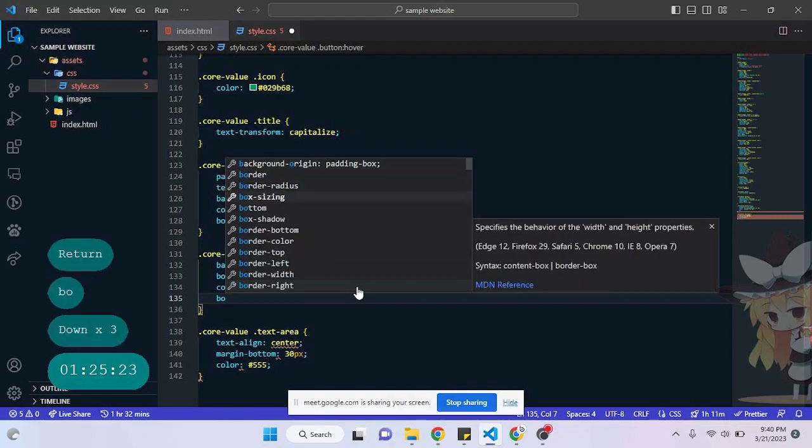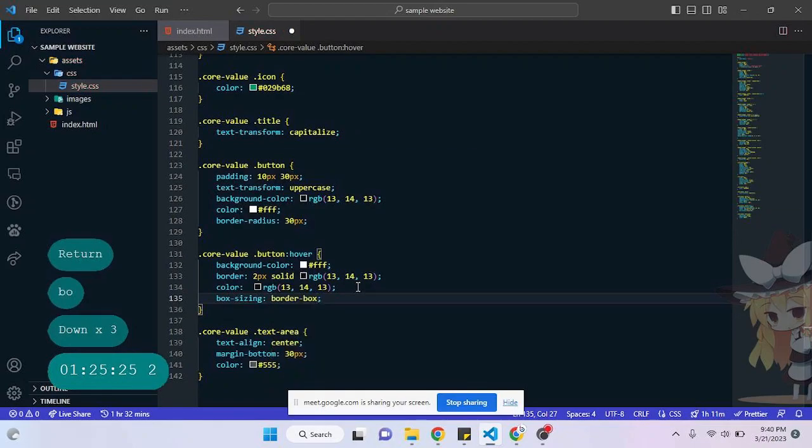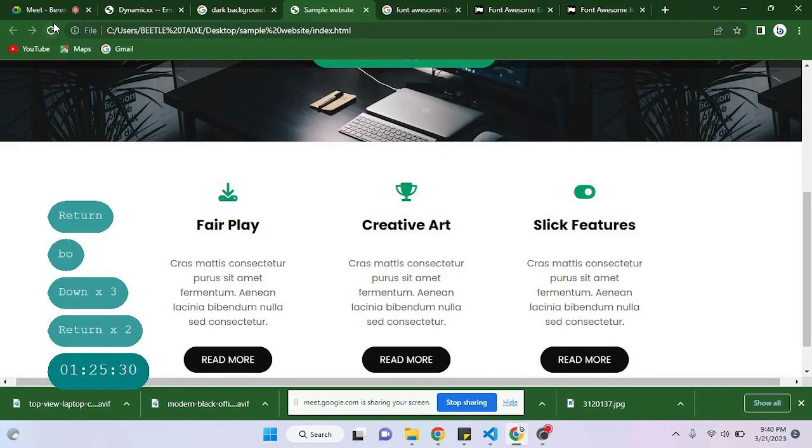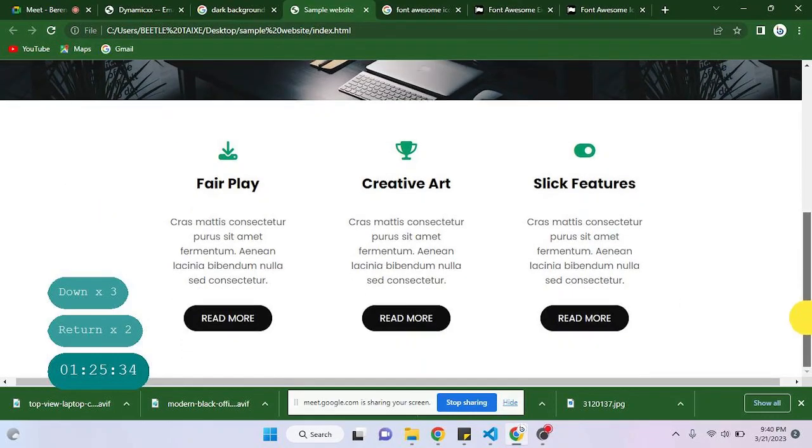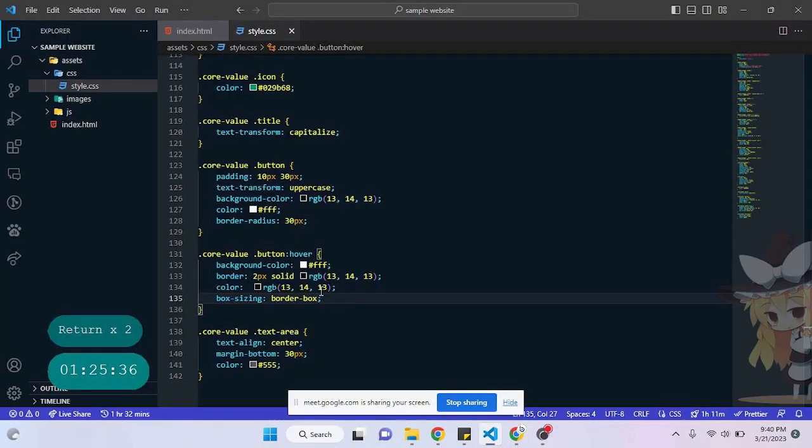But whenever you hover on it, the thing just shakes. Let me use box-sizing, border-box. Oh my god. Okay, let's just leave that for now.